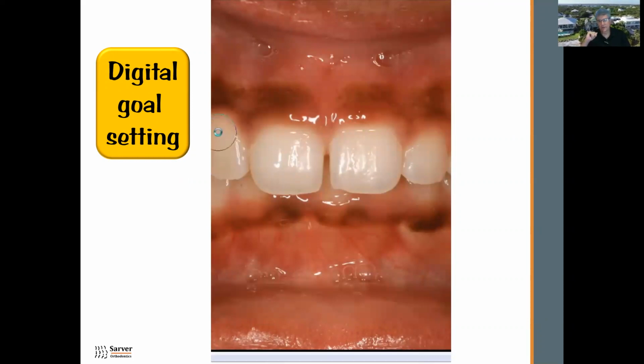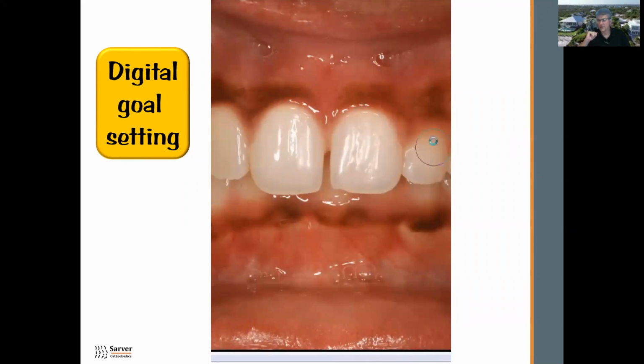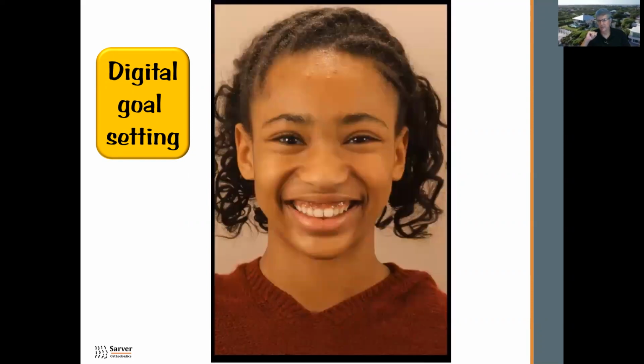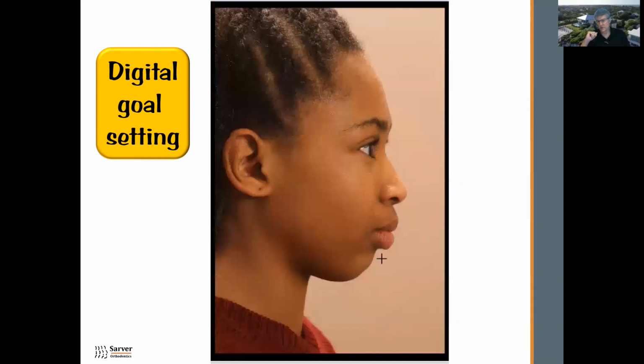And what we do is we go ahead and alter the crown height, like so, to demonstrate gingivectomy to the extent of which that will improve the patient's smile. All right, next is to look at the profile, and the possibility of extraction of 4 premolars and reduction of protrusion. I can take this as far as I want.